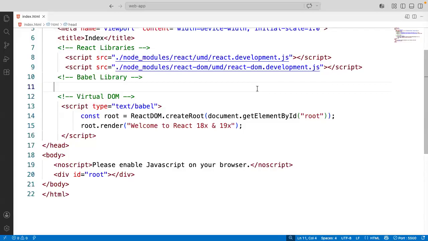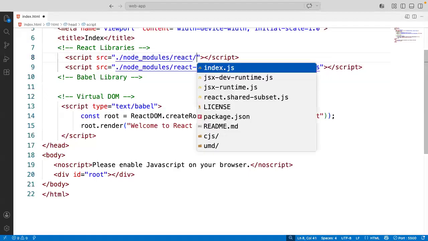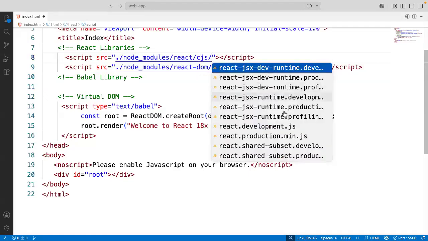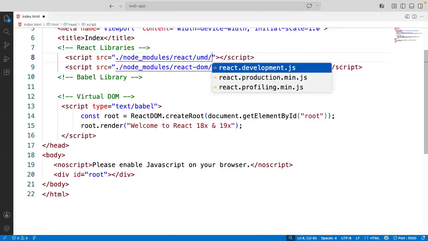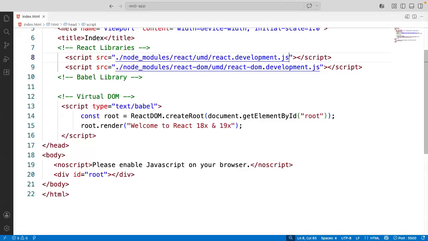Some people, when they design a project, create a CJS system, and there those files are required. Universally, you need UMD, right? Observe carefully. I will show one more time here. There is another folder called CJS. There also react.development is there, but it will not work for you. You have to not use CJS. You have to use what? UMD. In UMD, react-dom.development.js. Okay, these are the React libraries.